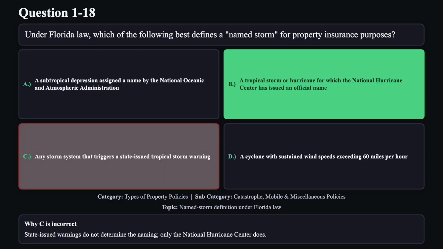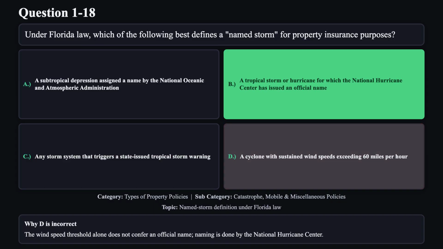Reason C is not correct. State-issued warnings do not determine the naming. Only the National Hurricane Center does. Reason D is not correct. The wind speed threshold alone does not confer an official name. Naming is done by the National Hurricane Center.